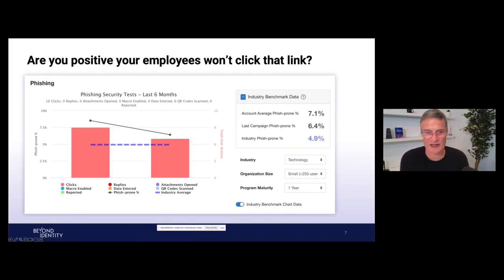Taking a page out of the honesty book here, we're a KnowBe4 customer. So one of the things that we use is user training on spotting malicious phishing emails, looking at potentially malicious links, et cetera. But even in that, we're not perfect. In fact, we went from not so great 7.1 down to 6.4, but we're still not at industry average.